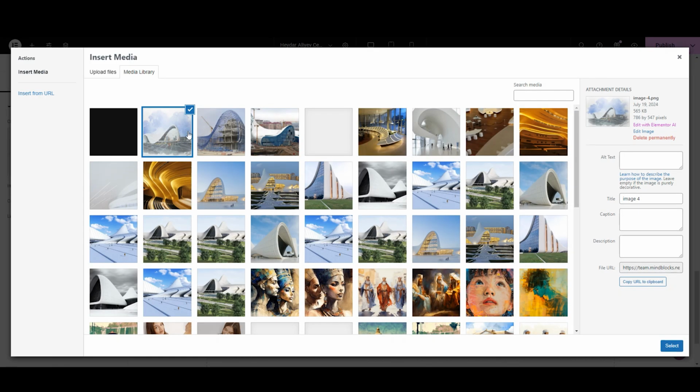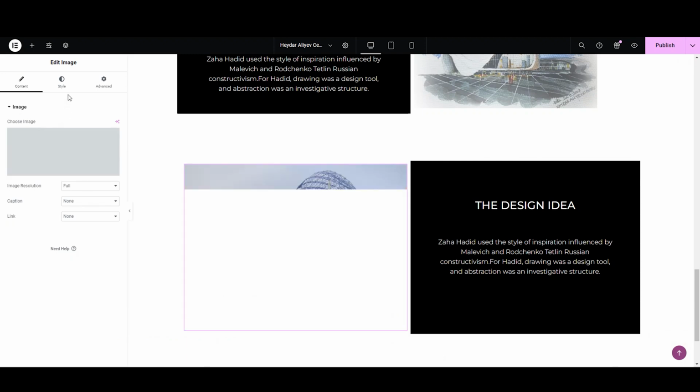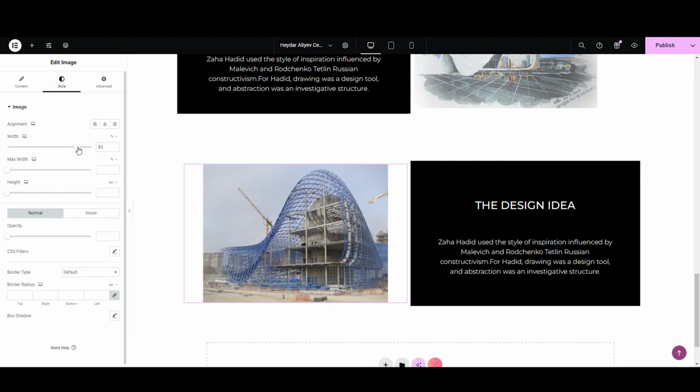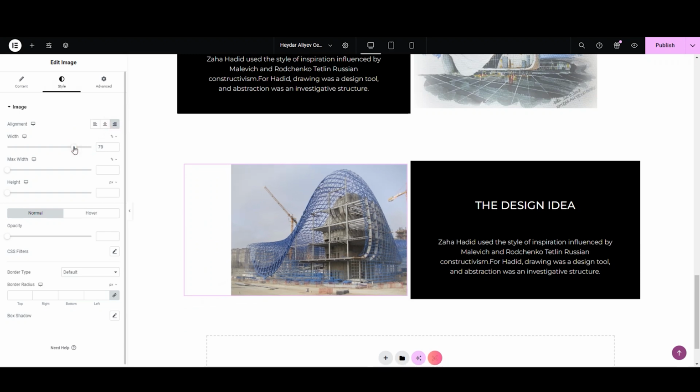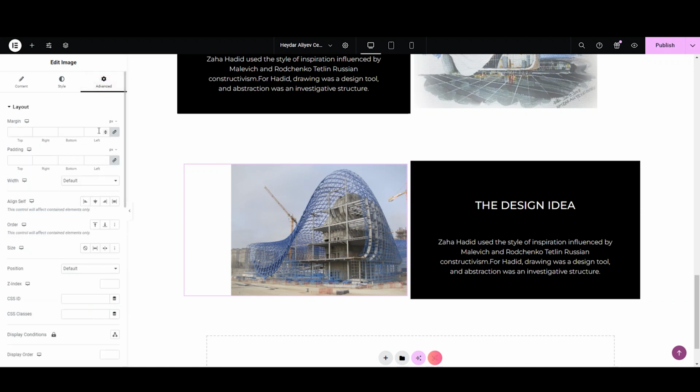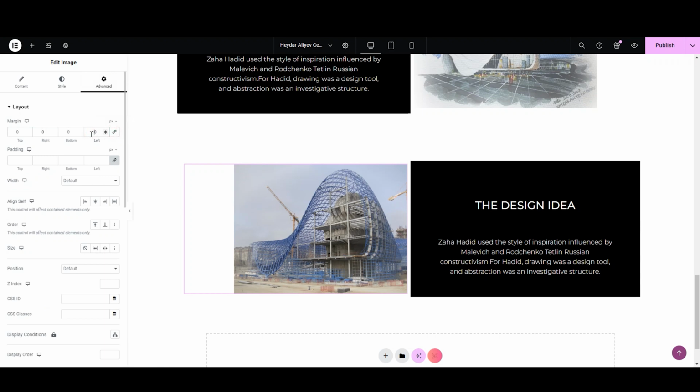Same changes we will do here. Let's upload the image first. And adjust the width. Align it to the right side. Adjust some width. Go to the Advanced tab. We will add some margin. First, unlink the values and set it to 0.